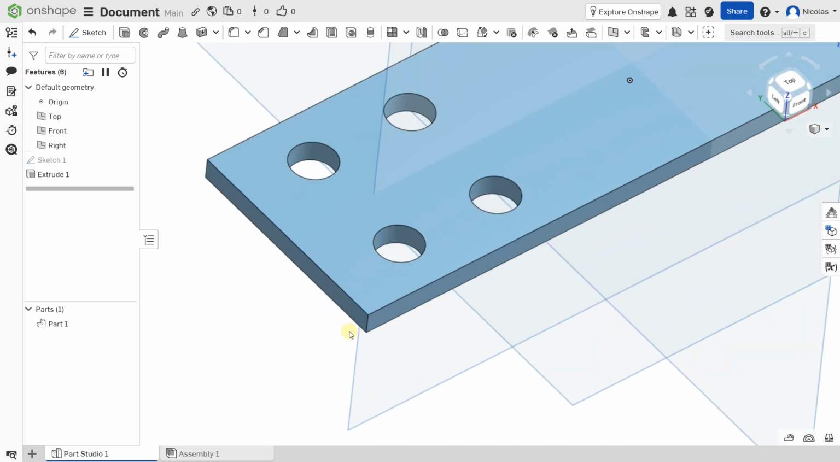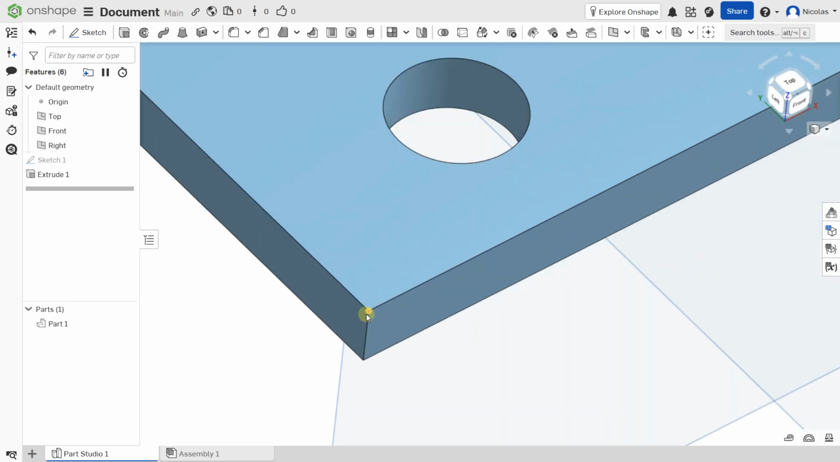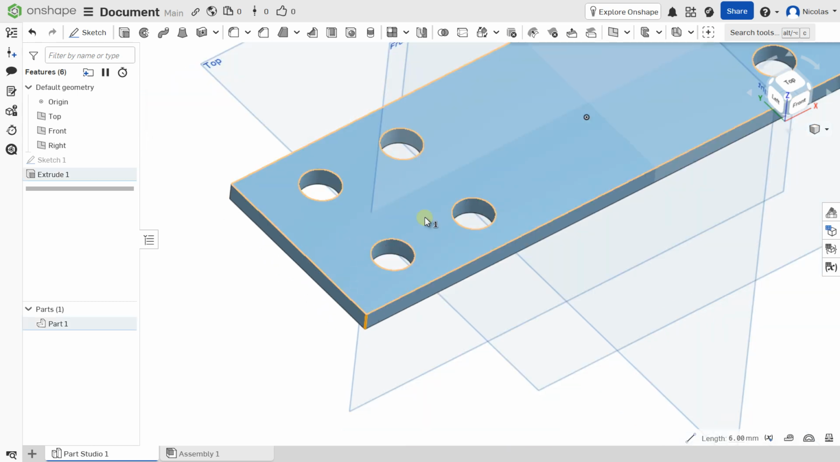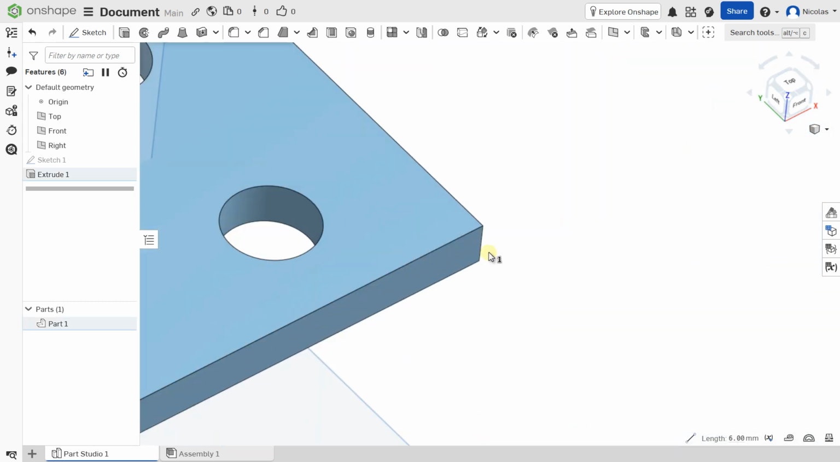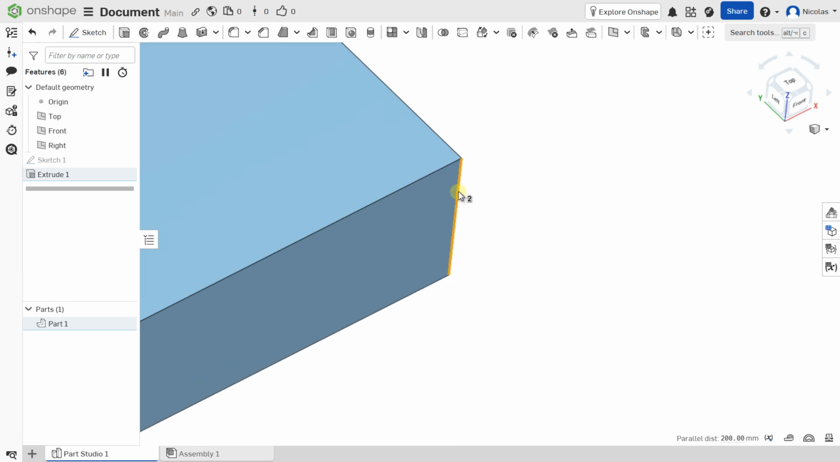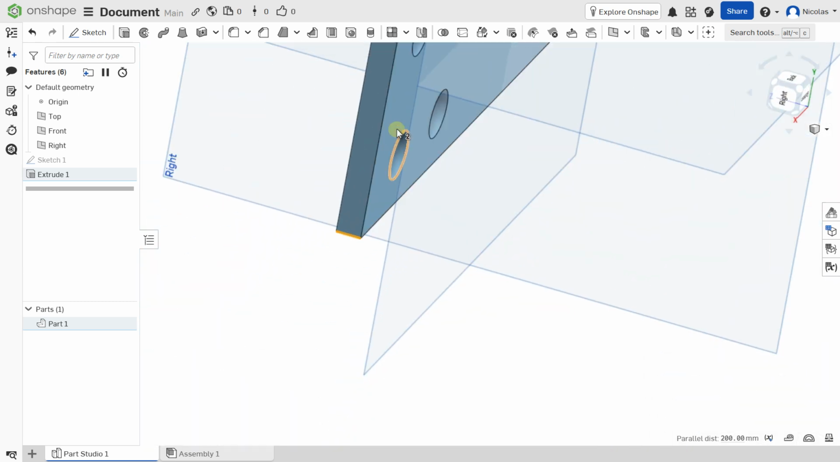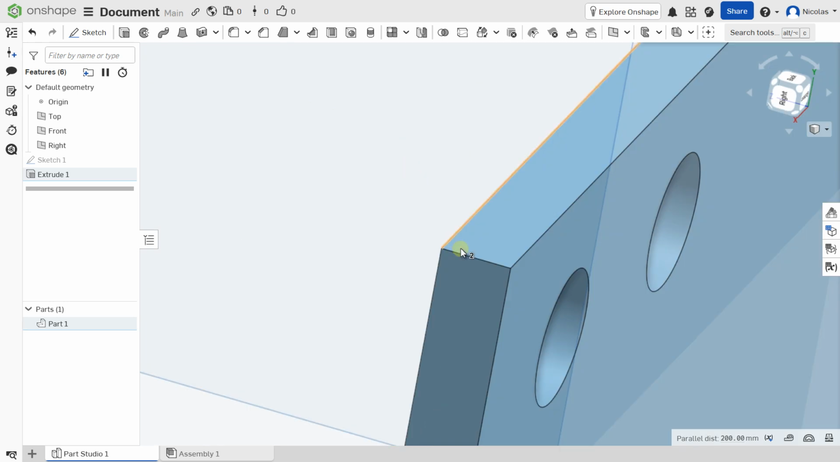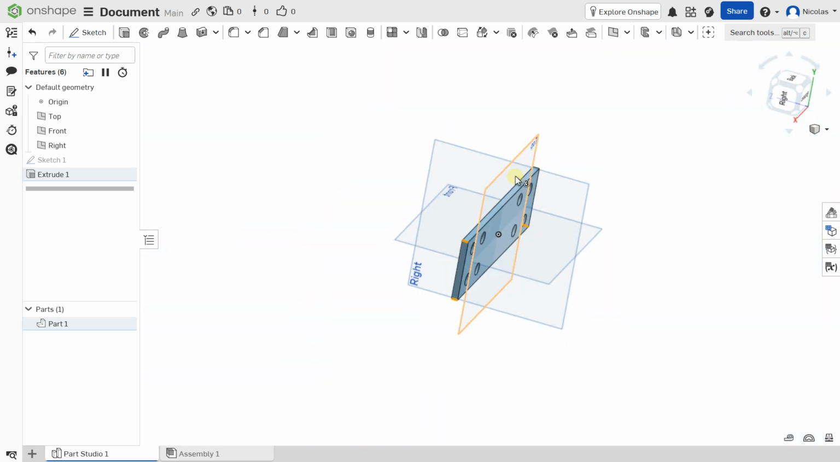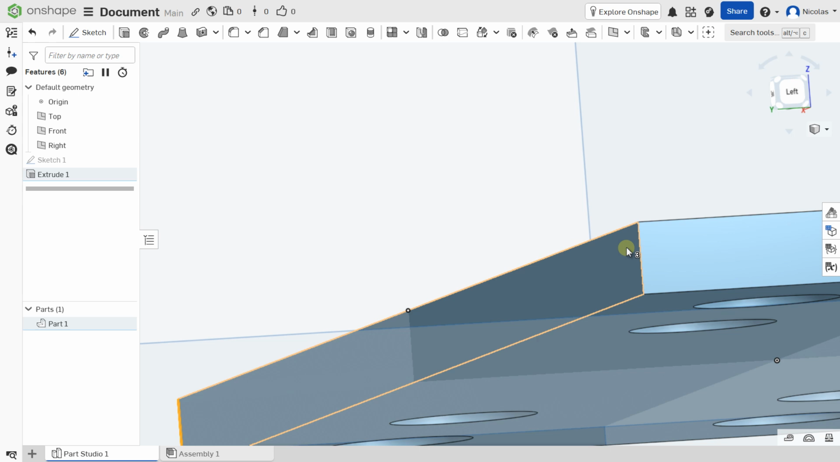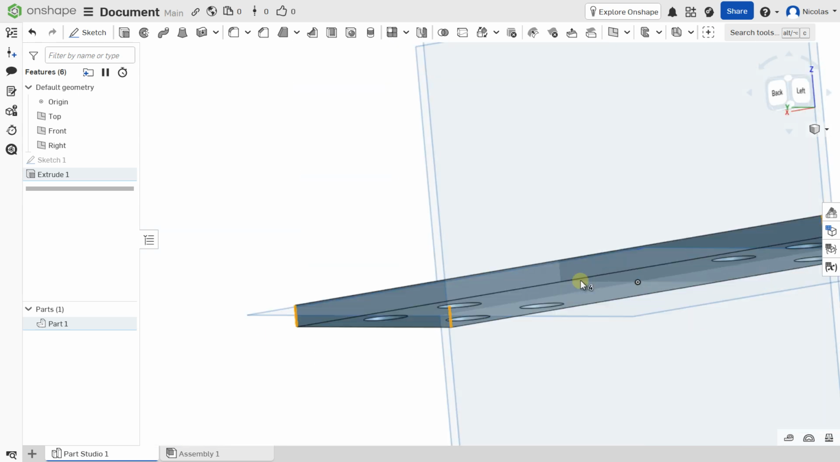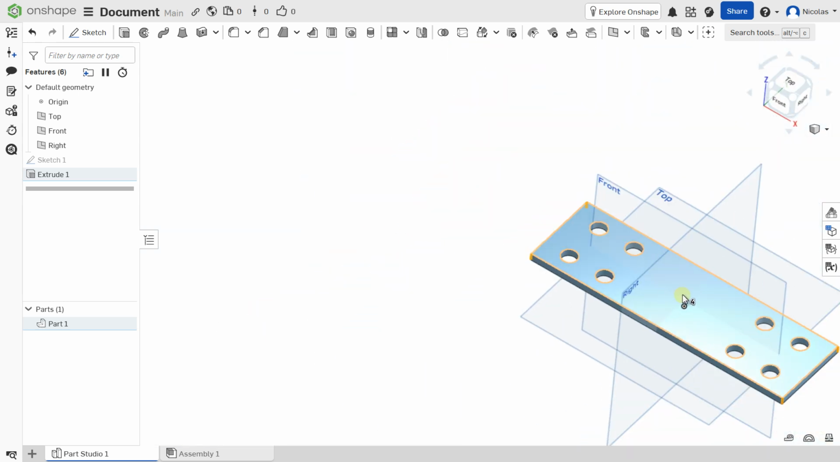I will add a little bit rounded corner. For this, I can zoom in and I can click on this edge. Then we can also go left click to select this edge. We can turn on this view. We can select this edge with left click again. And then I can also select this edge with left click again, just like that.